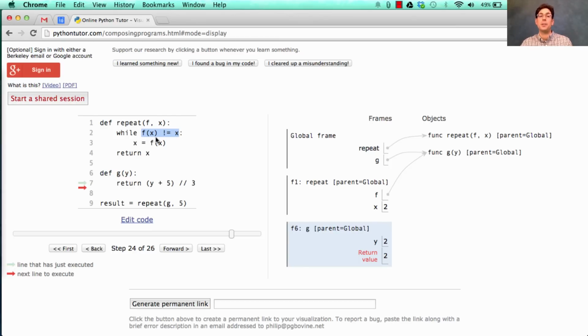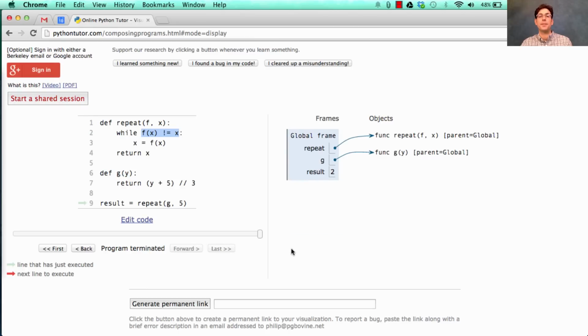So it's not the case that 2 doesn't equal 2, which means we're finished executing the while statement. We can move on to return x, and x is bound to 2. And that's the result of our computation.